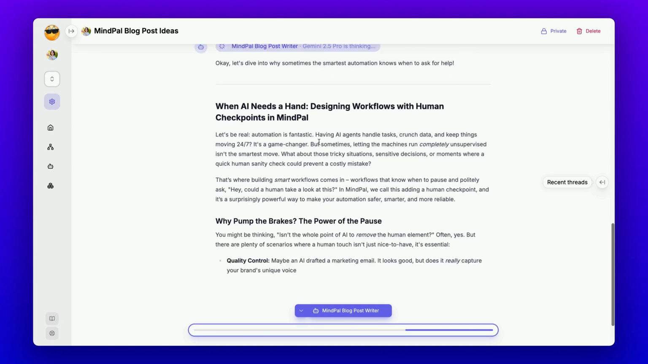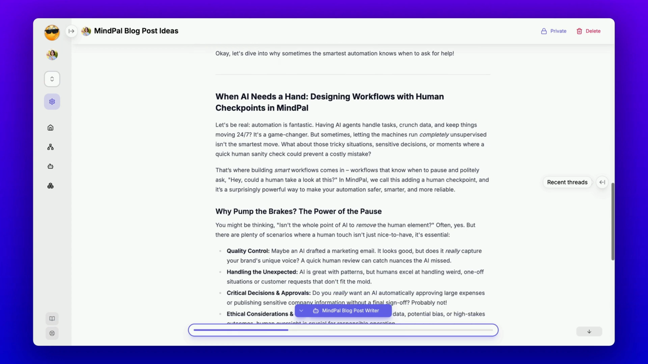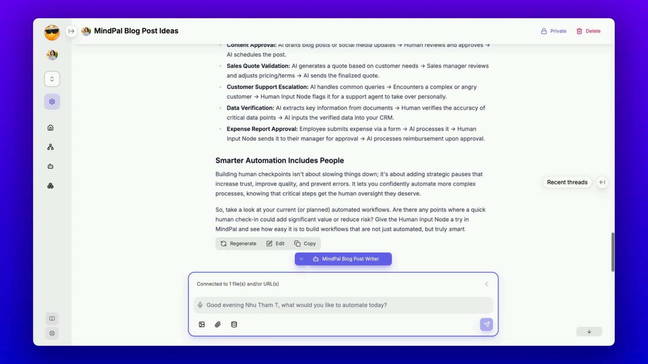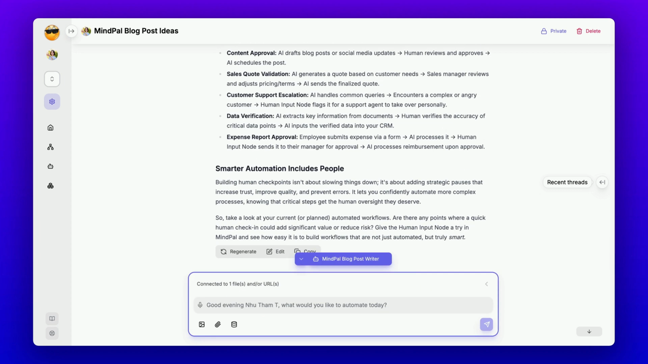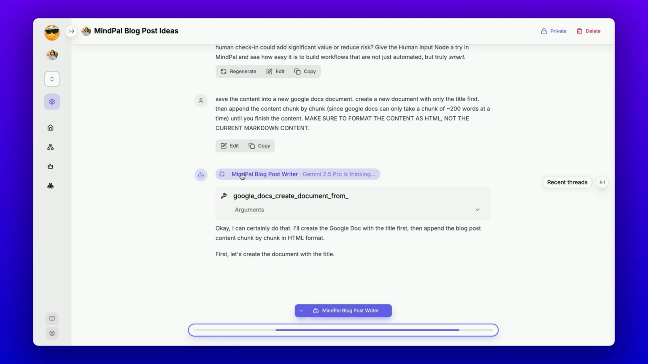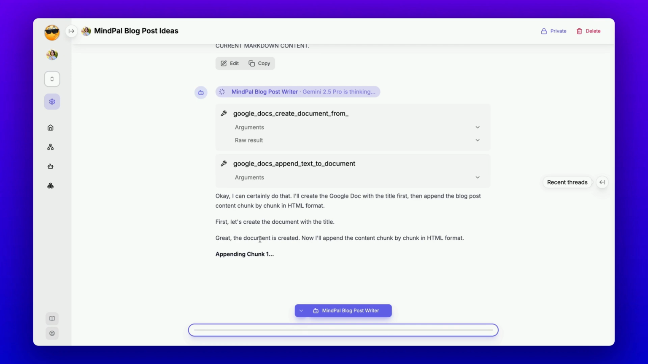Now, here is the blog post generated by my MindPal blog post writer about the topic that I have selected. This is pretty good. So now I want this agent to save the content into a Google Docs. So let's ask it to do just that. Let's go. And now the AI agent has used my Google Docs create document from text to initiate a new Google Docs document, as you can see here. Now the document is created. It will append the content.